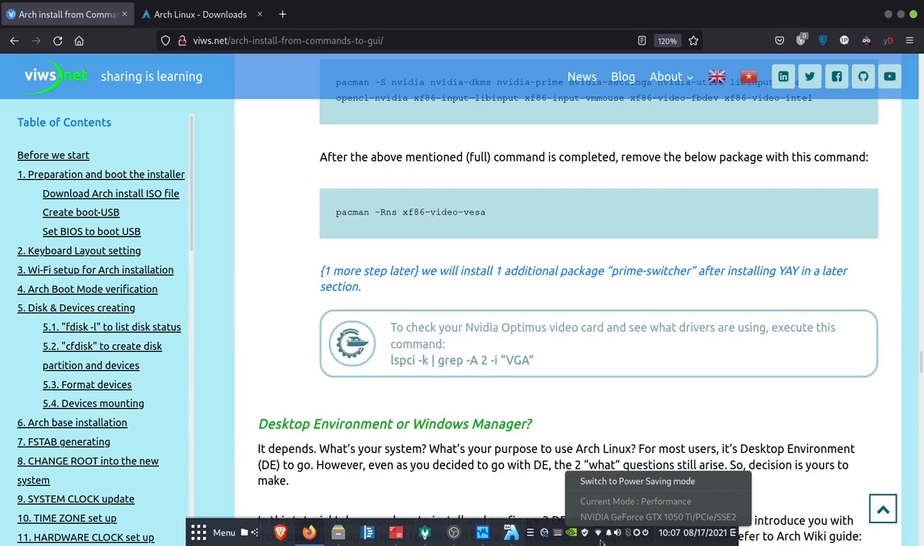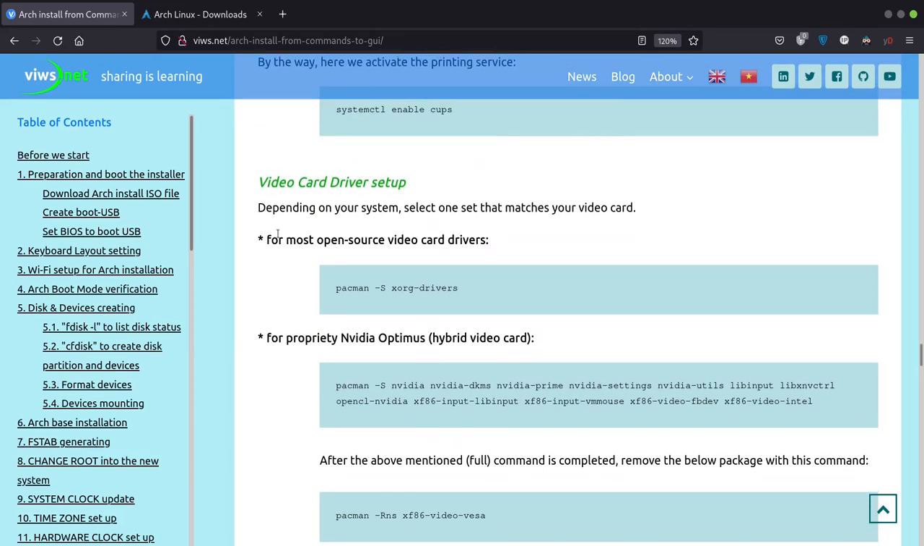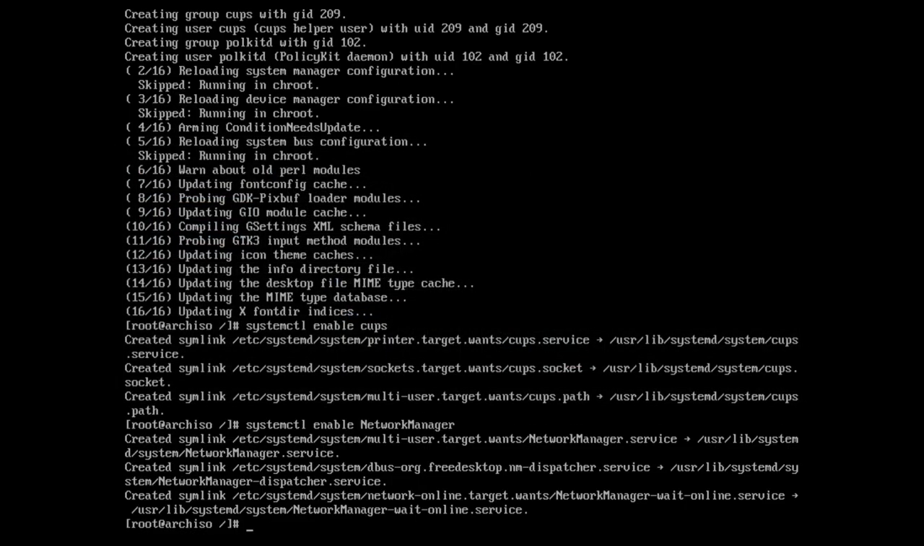So in this case, I have two video card drivers on my system. That's why I need Prime Switcher. But normally, you don't have to do that. So normally, you go with that. It's easy. Okay, for all other cards, except the NVIDIA Optimus, which somehow I have on my system, just that one, pacman xorg drivers. Here we go.